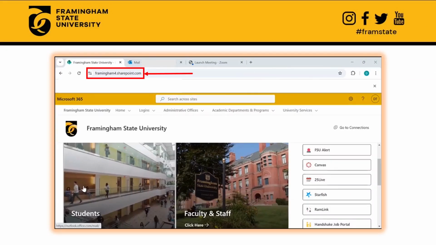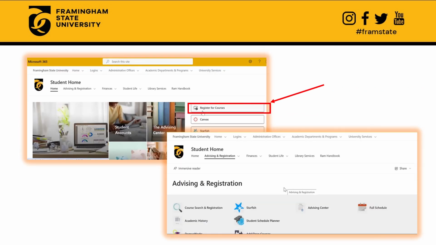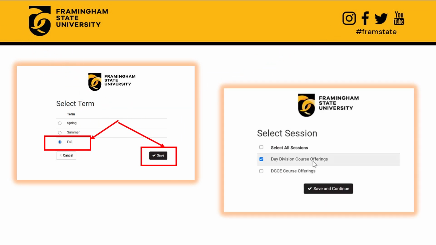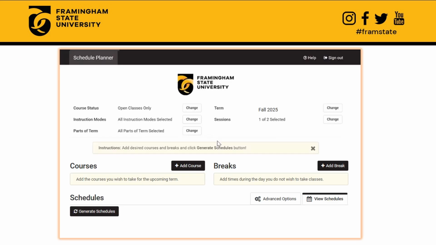First, navigate to My Framingham, then click on Students. From here, you're going to click on Register for Courses, then Student Schedule Planner. Select the semester that you're looking to register for and save, then be sure to select Day Division Course Offerings, save and continue. Once you are in Student Schedule Planner, click on Add Course.